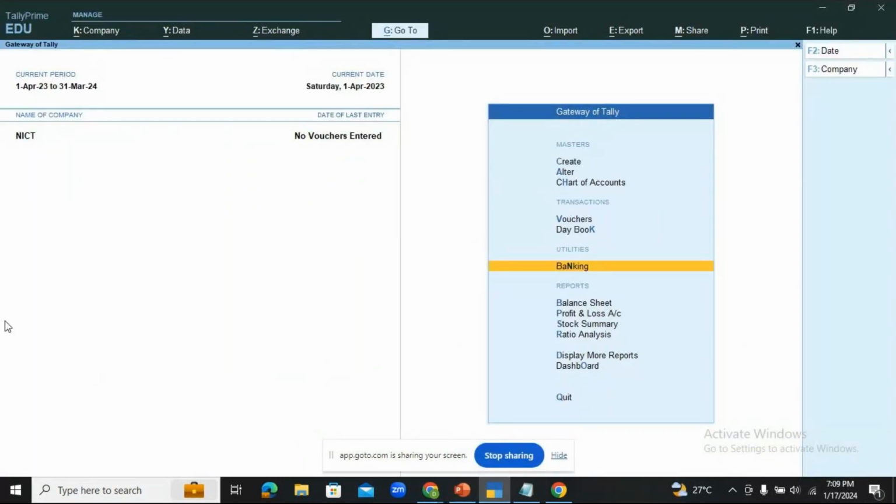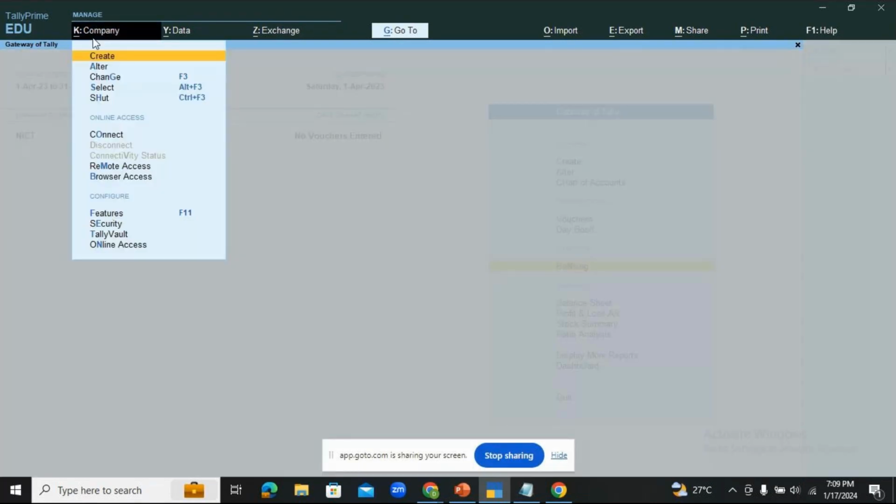Now suppose let's say I'm having Jayanagar, NICT. Next, I have to create my other branch books, so I'm going to create one more. All of you can observe in the horizontal button bar, we have the option of company here, where we have Alt K. So you can just use Alt K, otherwise you can just click on that company tab. You have the option of create here.